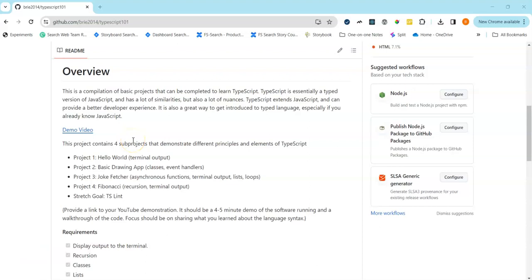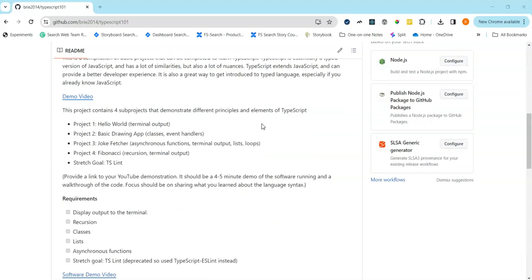Hello, this is a demo of a TypeScript 101 type project compilation. So TypeScript is basically just a typed version of JavaScript. This is a great way to get into some of the basics of TypeScript and the differences there, and to pick up a typed language.